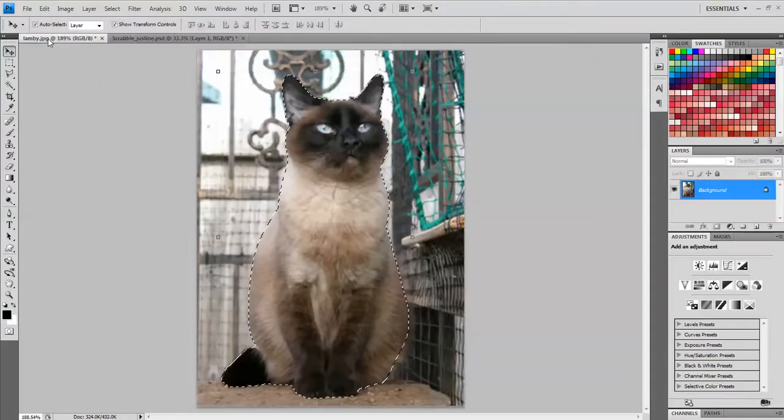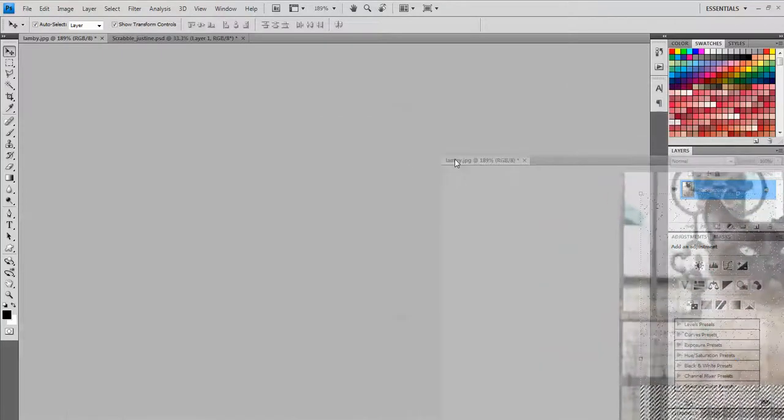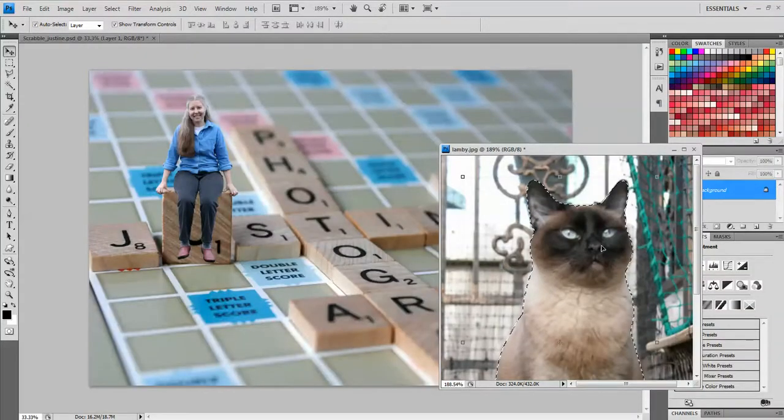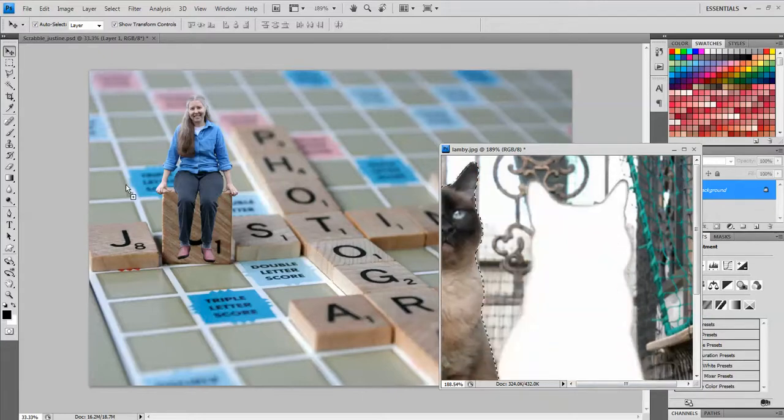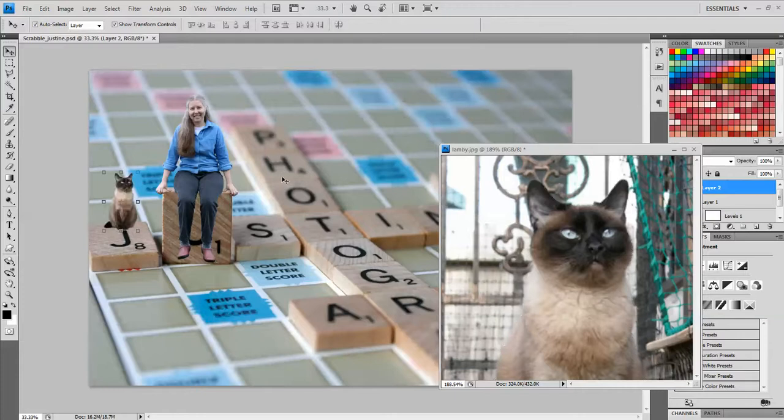Then I'm going to get the cat image and separate the tab, drag it to the side a little bit so that I can see both images at once. Again, with the Move tool selected, I'm going to click on the cat, drag it over, and there is the little kitty. And I actually want the cat to be proportionate to me, what size she actually would be. Right now she's pretty large and she's obscuring the J too much.